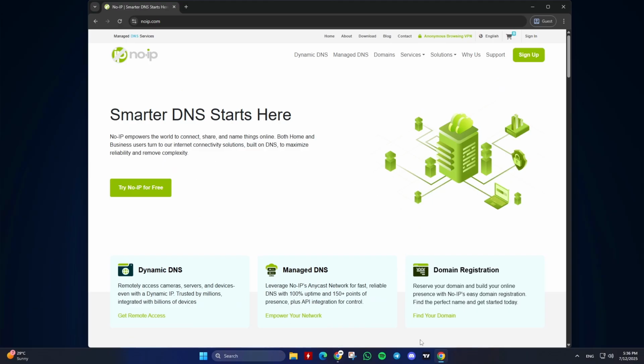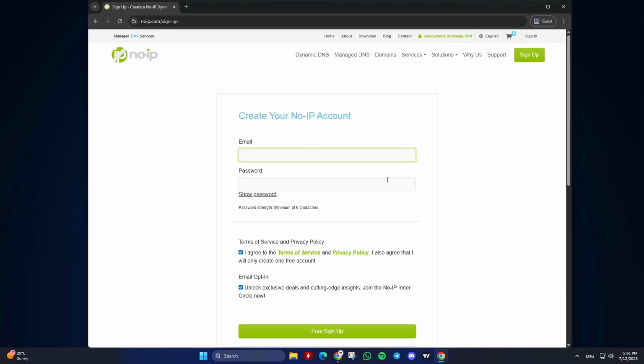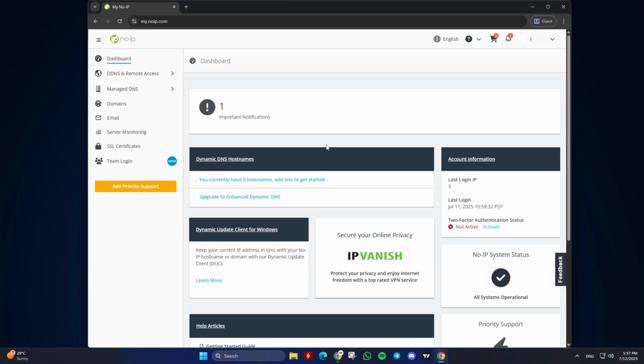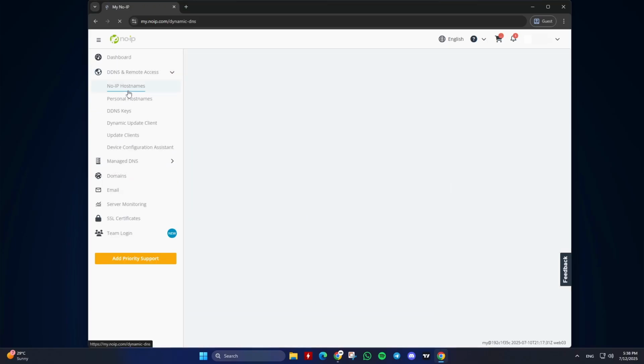Choose a DDNS provider. Popular options include NoIP, DynDNS, and DuckDNS. In this guide, we'll use NoIP. Sign up for an account and create a host name, for example, myhome.ddns.net.